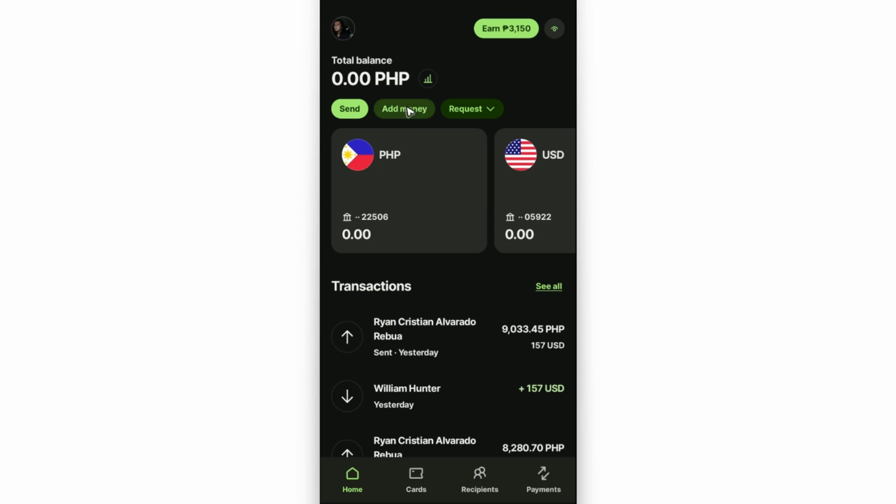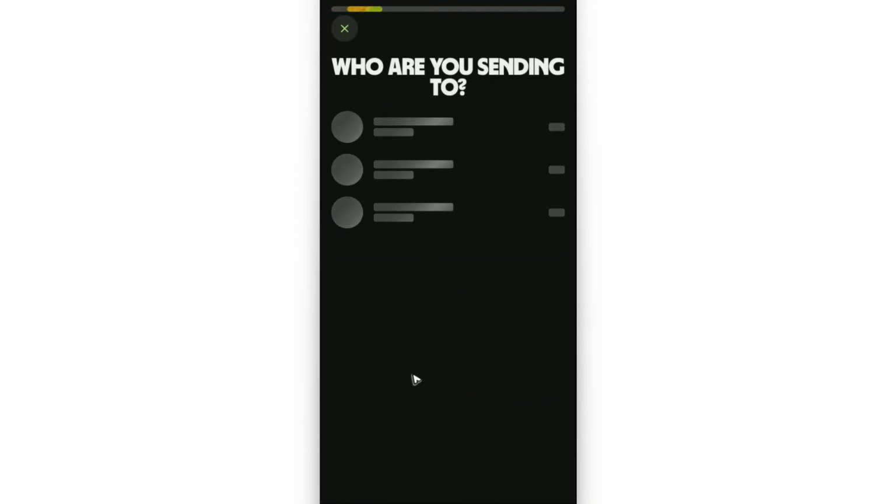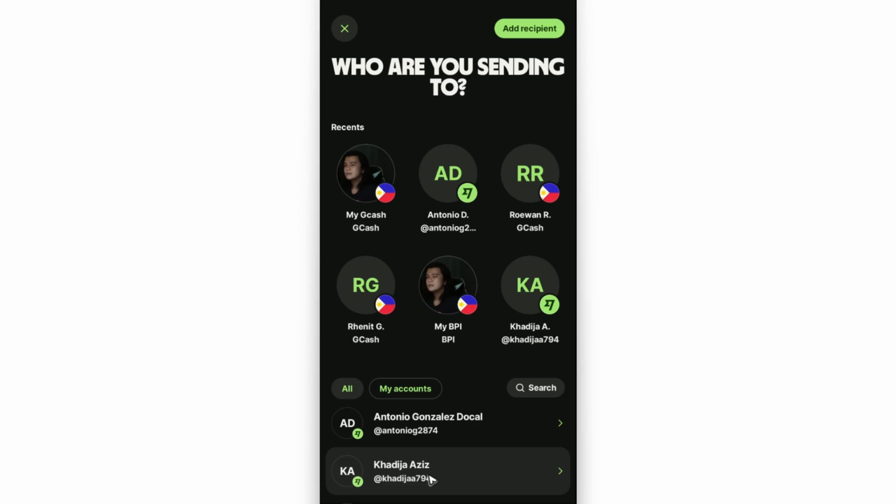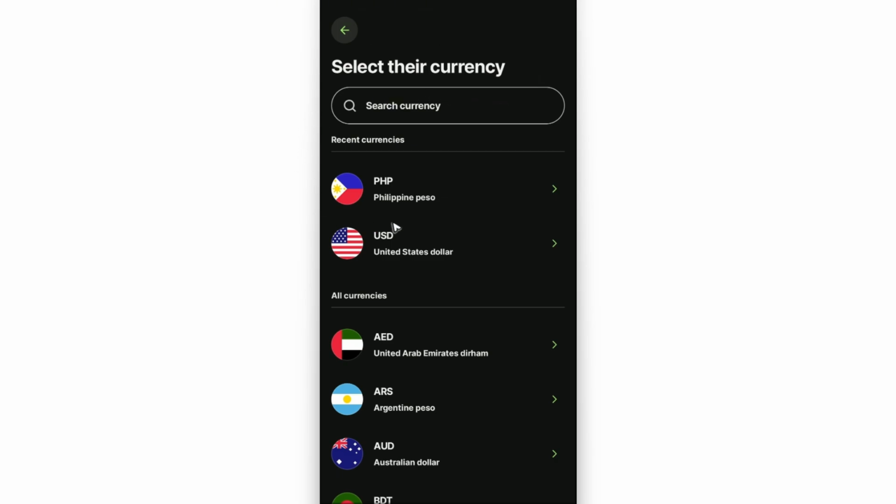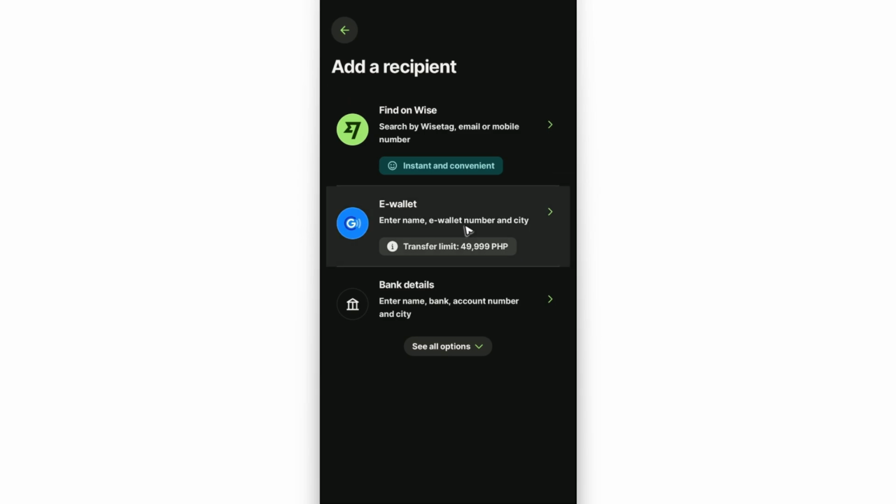All right, just tap on add money, select from one of your bank accounts, and then tap on send. Okay. In here, for example, I would like to send from my own GCash account. All right, but you can go ahead and add in a recipient. Okay, add in a recipient right here. Make sure to select their currency, as it states here, Philippine peso.